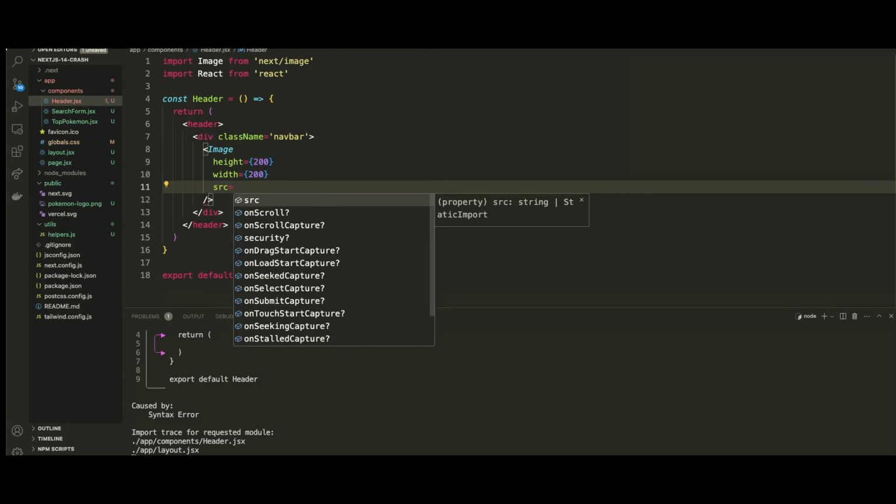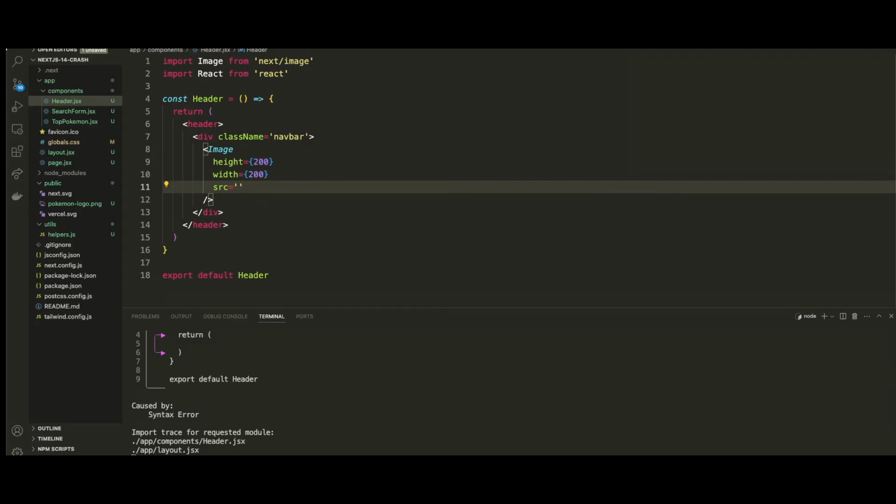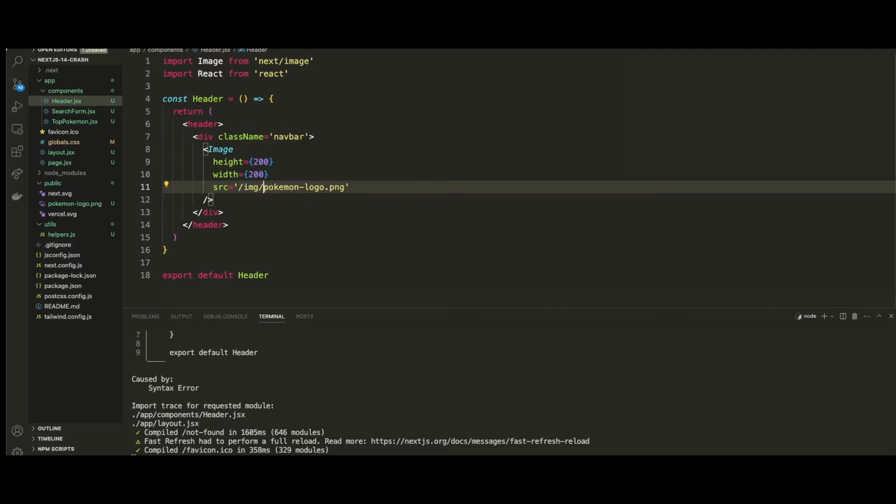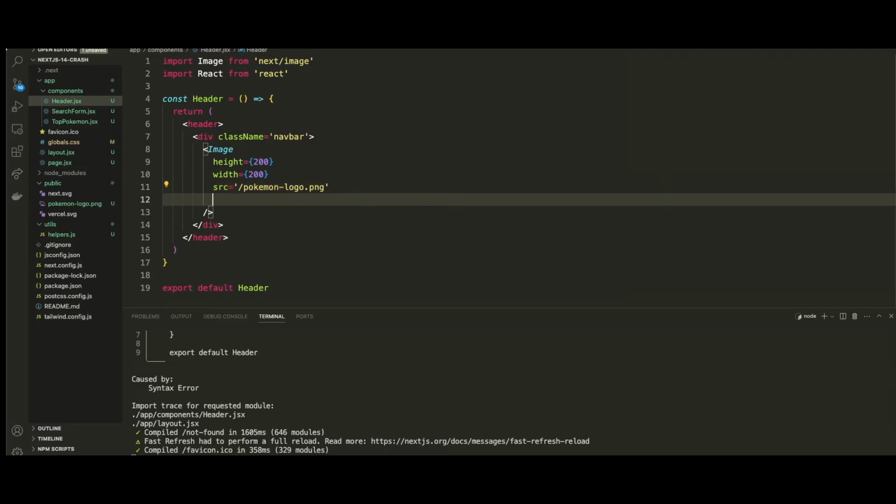Then we're going to say a source here. Again, we have this within our public folder, so we just need to say slash and then the name of the file, which was Pokemon-logo.png, I believe. If I do a command, I can check real quick. Yes, Pokemon-logo.png. Because this is within our public folder, we don't need to say /public. We just need to say slash and then the name of the file. If we had a subfolder within public, let's say an images folder, we would say /images/ and then the name of the file. So that should be fine the way it is.